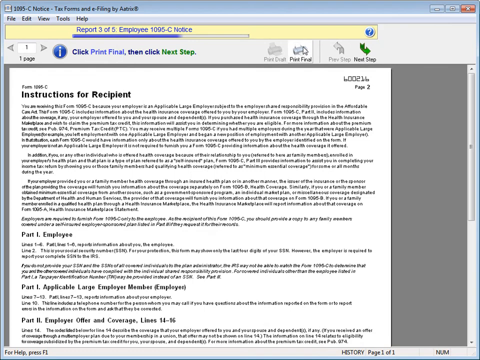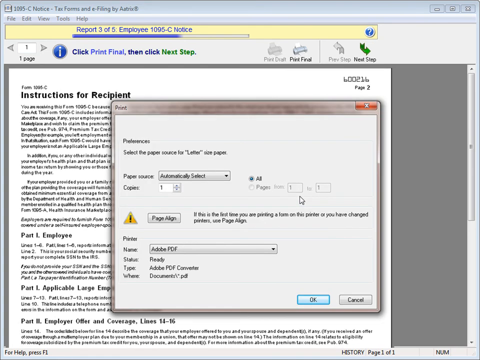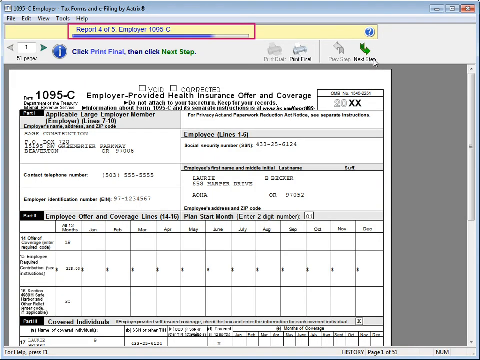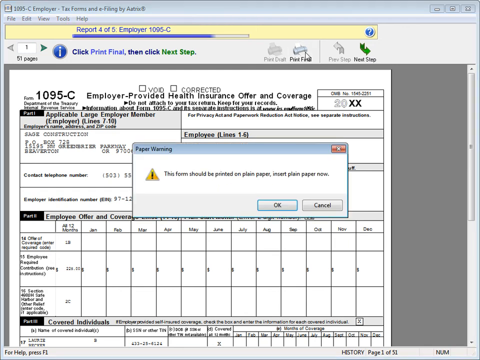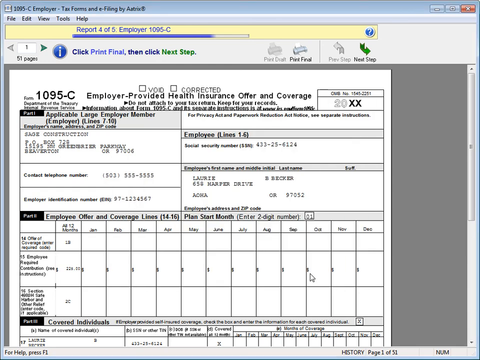click Print Final. Make sure the printer is loaded with the correct paper, and then click OK. And when you are ready, click OK again to start printing. And then click Next Step to move to the next report. Report 4 is the Employer 1095-C, or in other words, the record copies of the 1095-C forms for the employer. To print copies for your records, click Print Final. Make sure the printer is loaded with the correct paper, and then click OK. And when you're ready, click OK to start printing. Then click Next Step to move to the last report.